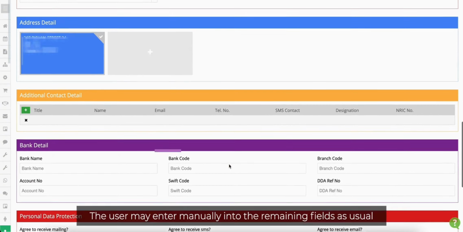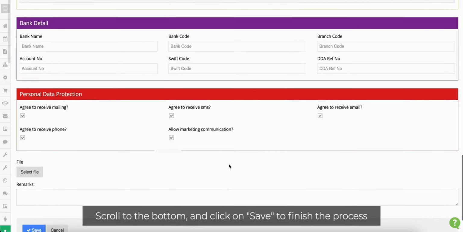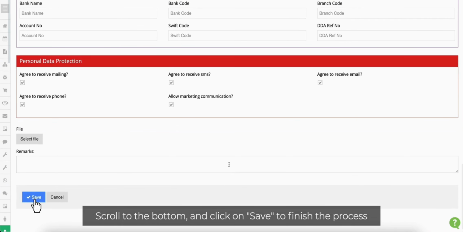The user may enter manually into the remaining fields as usual. Scroll to the bottom, and click on the Save button to finish the process.